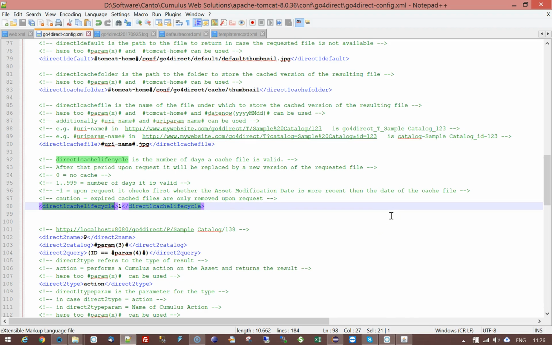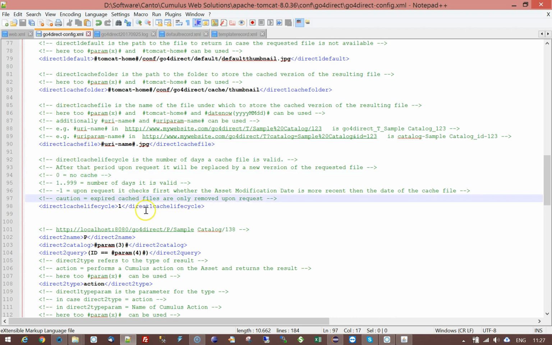And then we come to the cache life cycle. Here you specify either that you don't want any cache. If you put it to 0, you don't want any cache for this type of URL. Or you can define a number of days. You can say, I want this to be valid for X amount of days. So only if the cache file is older than, for instance, 5 days, then I will create a new one. Then I will request from Cumulus a new one.